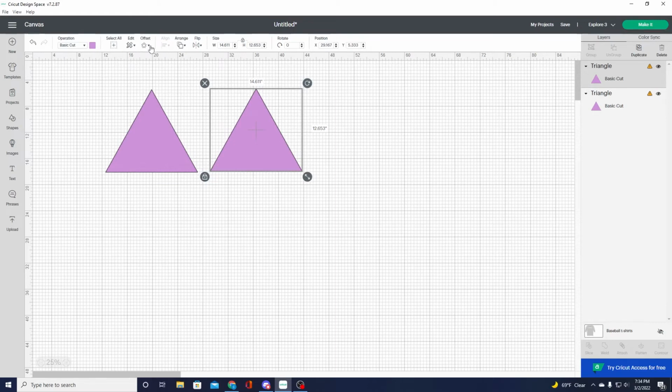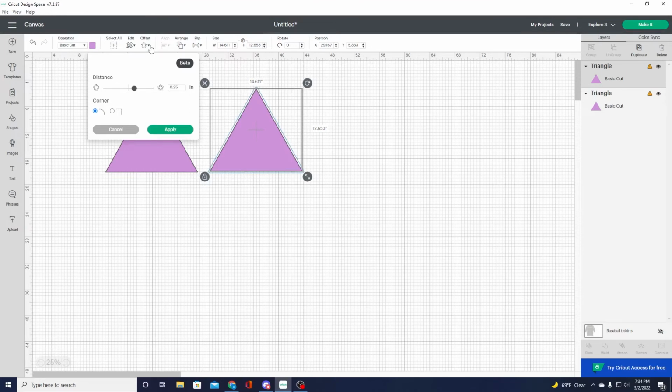To the right of the edit icon is the offset icon. This is something that you would use for the print then cut. So as you can see, now that I have the offset, we see this blue line around my triangle. This is where the cut would go for the print then cut. So it would print the triangle in purple and then cut the outer around it, leaving just a very small edge, and you can control how much of an edge you actually want.